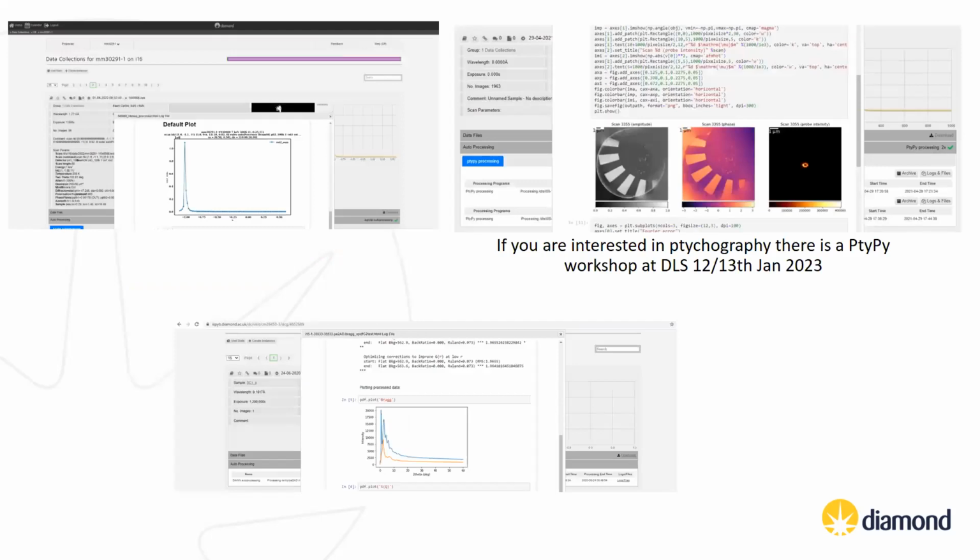I've just got some screenshots of a variety of different techniques that we've deployed this on. And also, in exchange for the ptychography screenshot, I had to say we have a ptychography workshop looking at PtyPy at DLS at the beginning of January, if anyone really likes ptychography. And thank you for listening. Thank you.